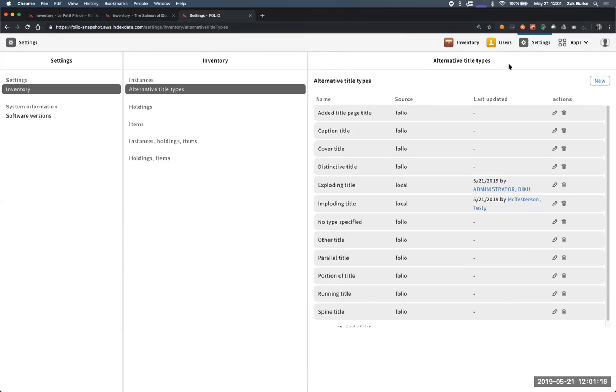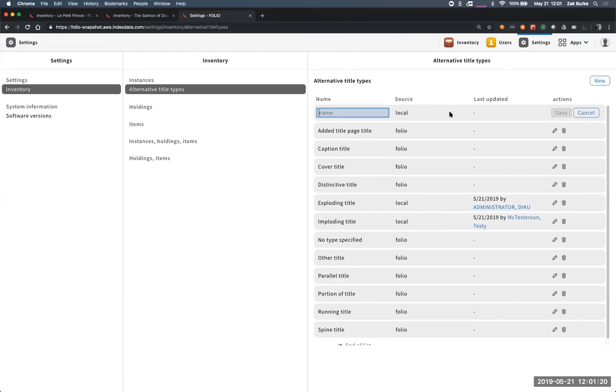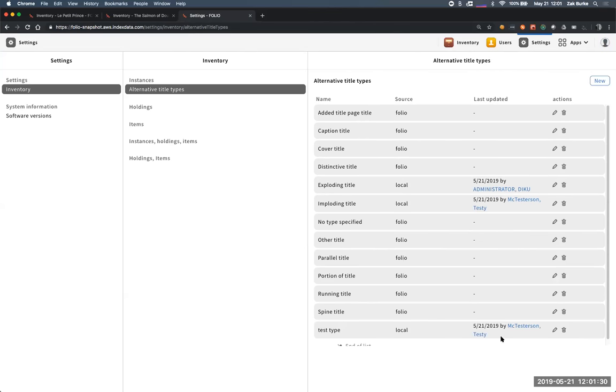and the date and the user were often incorrect, so we've got this figured out now. So I'm signed in here as Mr. McTesterson. If I create a new record here, test type, it actually shows the correct record. So controlled vocabulary is finally fixed. So that's in much better shape.